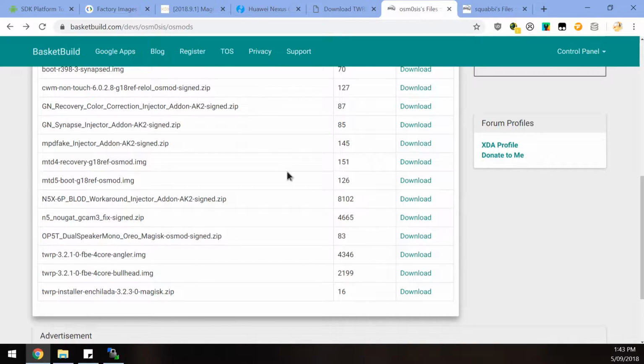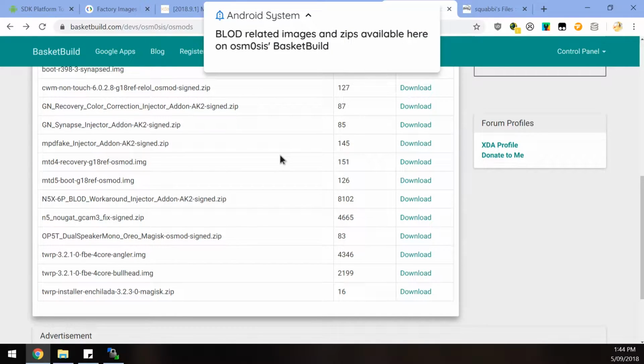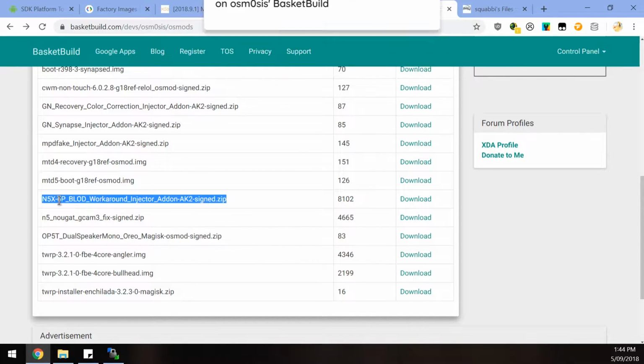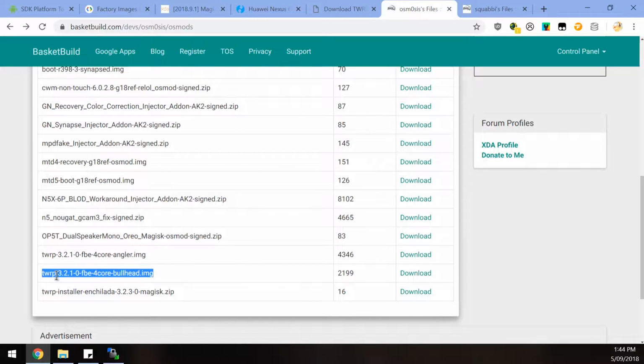workaround.zip file in TWRP. Please note that TWRP needs to be patched for you to boot into it, so you can download both those files at Osm0sis's Osmod's basket build link. I'll just highlight them here. You need this zip file if you want to do it that way, and you need TWRP, this one, Angler, my bad. Download the one for Angler, not Bullhead. This one's for the 6P.